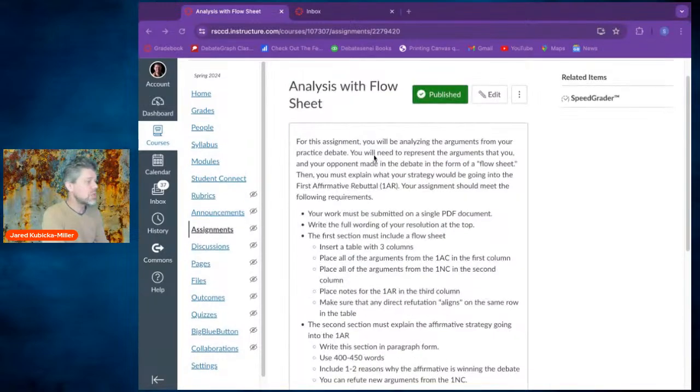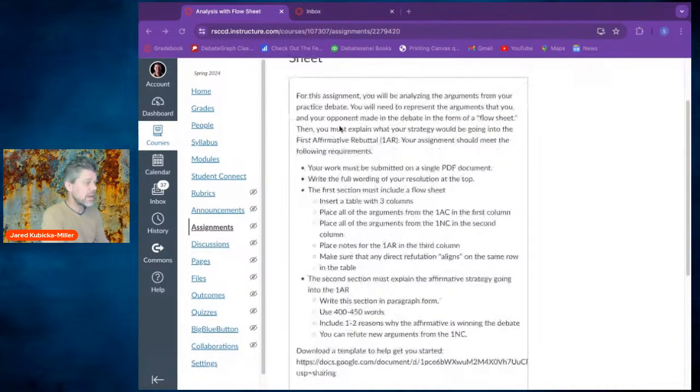Okay. So for this assignment, you're going to be analyzing the arguments from your practice debate. Now, this is starting from your affirmative debate. These are the election-related topics. You should have a pairings sheet that I sent out. You could go back to your inbox. You could download it again. It is still there, and you can take a look at it.